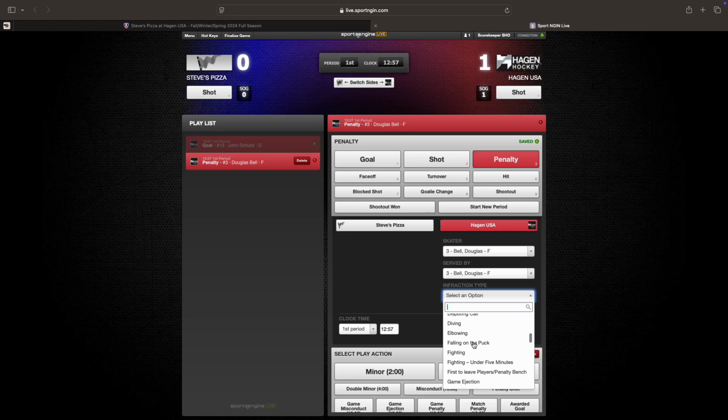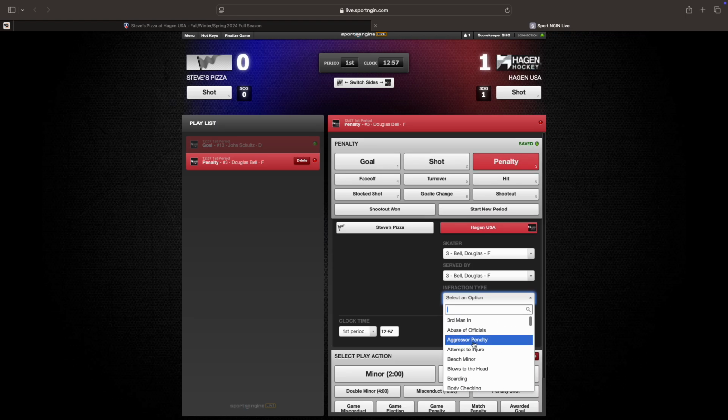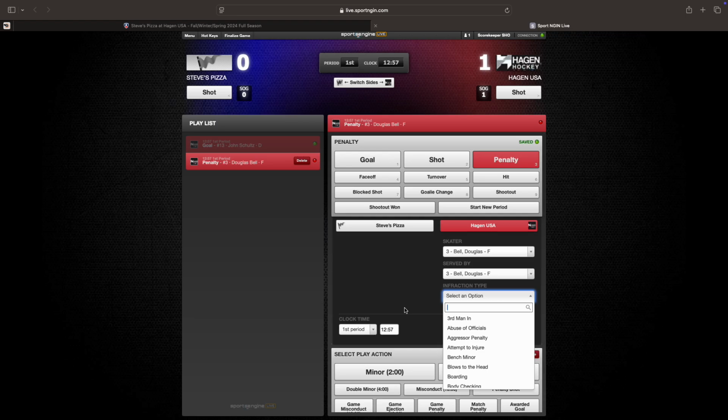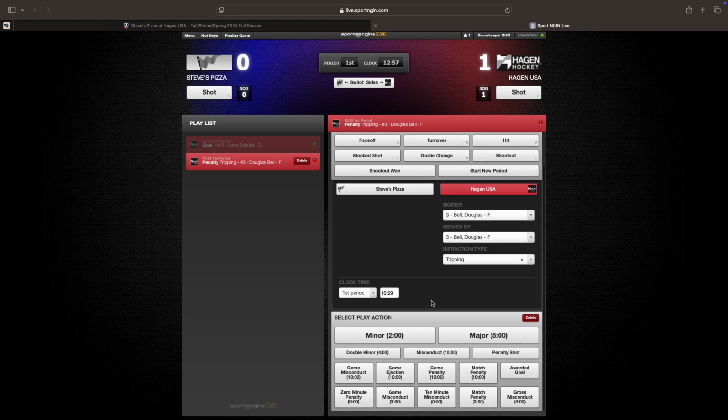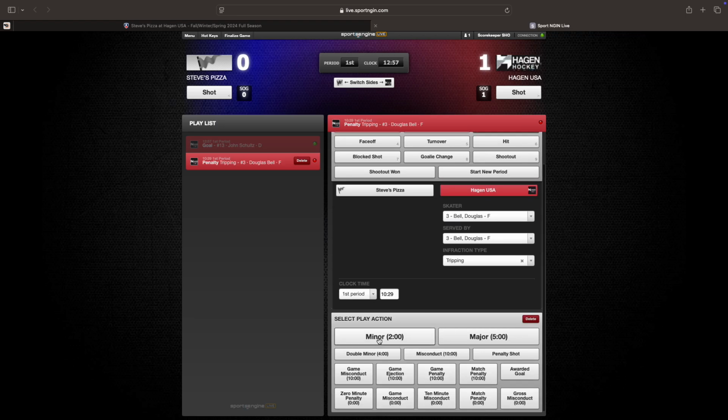So it's all in alphabetical order here. You can scroll down manually if you want, or you can use this field and start typing tripping. Here we go. We can click that. And it happened at 10:29 in the first period. All right, so our tripping penalty was a minor call. So we'll select that it was a minor.